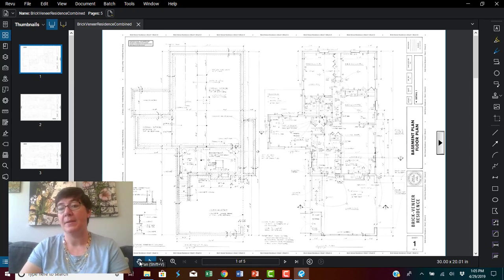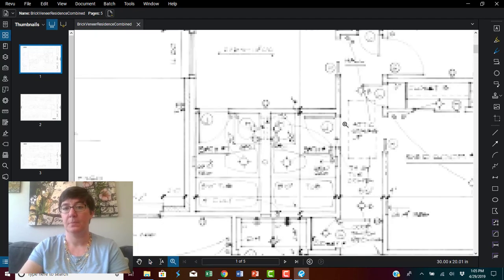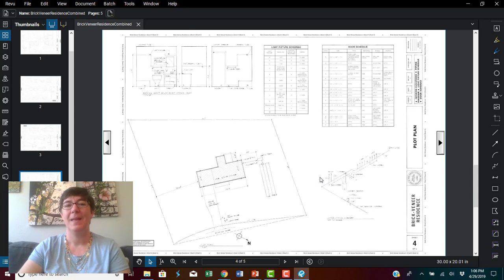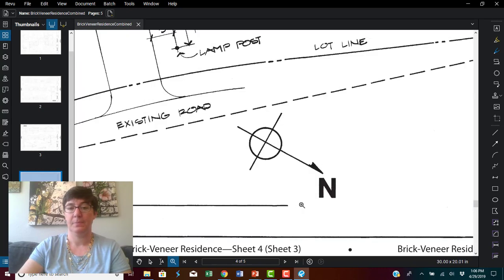This set also has door tags. So let's zoom in on one of those. They are right here. Here's a door letter J. Here's a door letter H. Here's a door letter L. This set does not have window tags or wall type tags. The only other symbol that we have in this set is the north arrow. So here we are on sheet 4, and the plot plan has a north arrow right here.